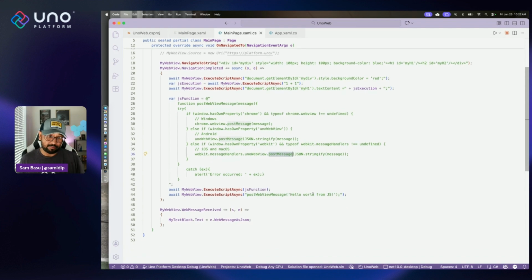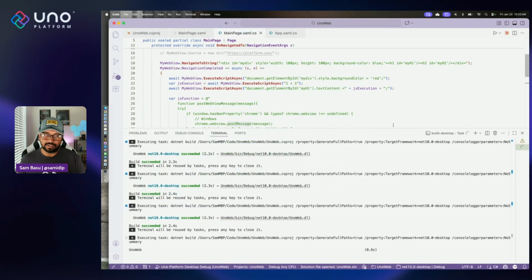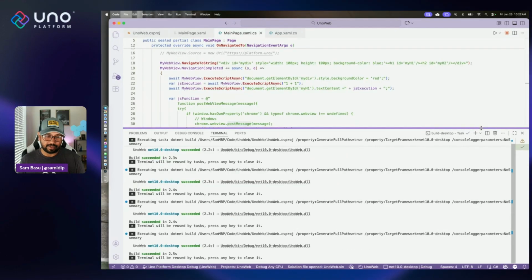And on the C# side of things, when I do get that message back from JavaScript, I want to show that in that text block that I just added, right? So very simple, works the other way around as well. So let's go ahead and run this, and you're going to see that same desktop app pop back up again.